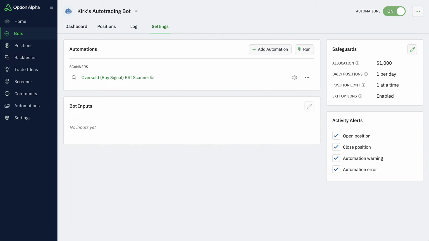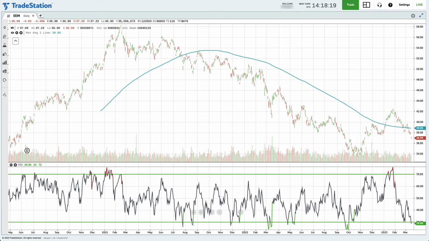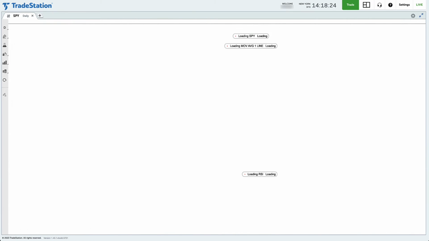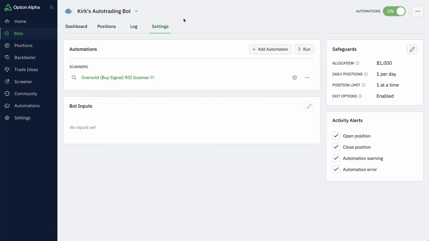So what I want to do here is I don't just want to trade GLD. I also maybe want to trade EEM, and I also want to scan, I don't know, FXI or SPY. I want to trade multiple symbols. I don't want to wait a month and a half for opportunities in GLD. I might want to trade different types of opportunities, different overbought and oversold signals. So here's what I could do inside of my bot: set it up to trade multiple symbols and to make even more advanced decisions.